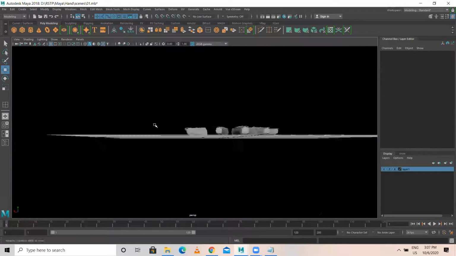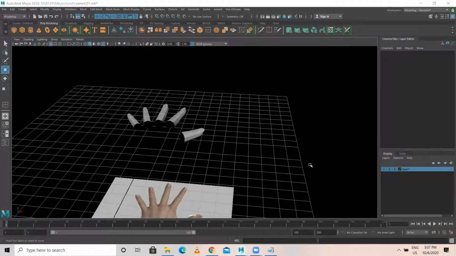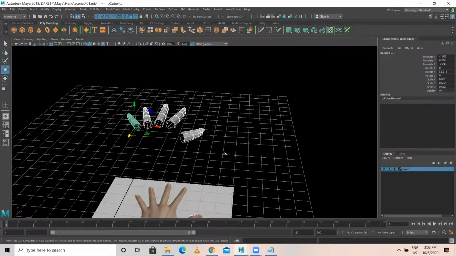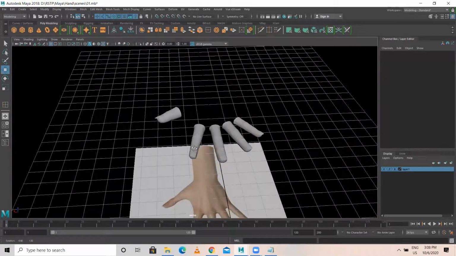So go to your thumb fingers also. It's quite simple. Once you do one, the rest is simple. The rest won't take time. Understood? Any doubt is there?